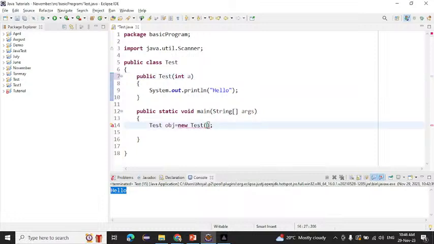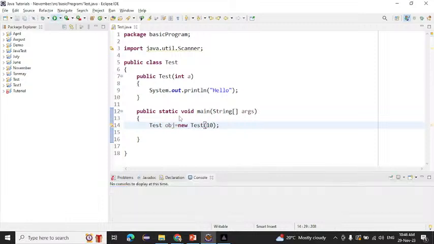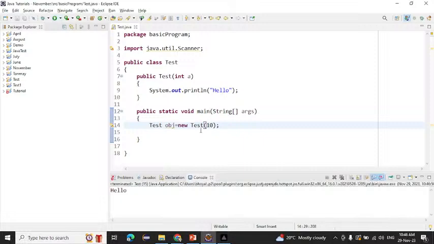Here is the constructor, and here we are creating the object. How will the constructor be called? Whenever we create an object, at that time our constructor will be called. We simply have to pass the integer value here. I'm passing 10, and if I run this, hello will be printed on the console. You can declare any number of parameters also.